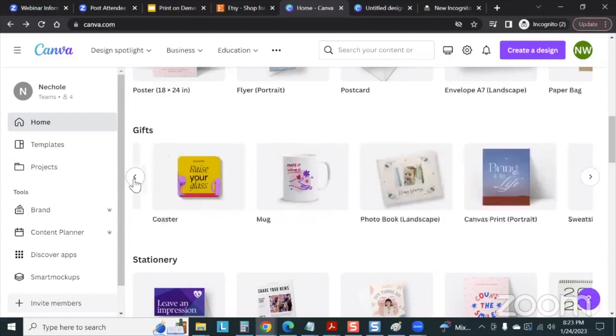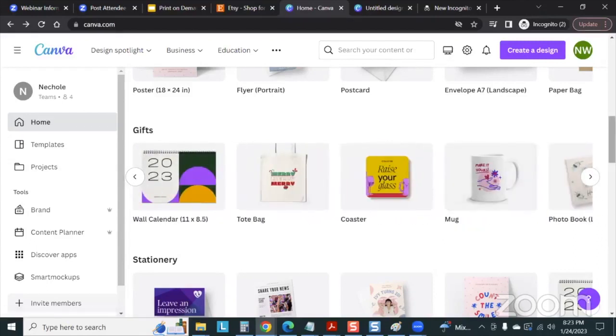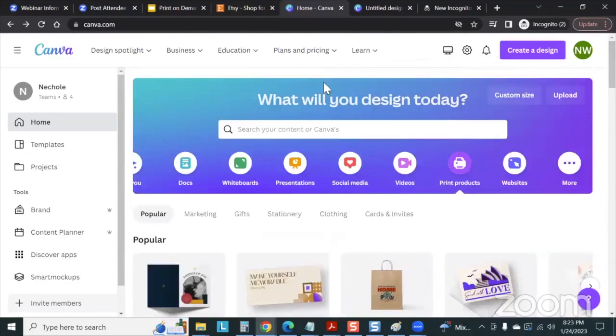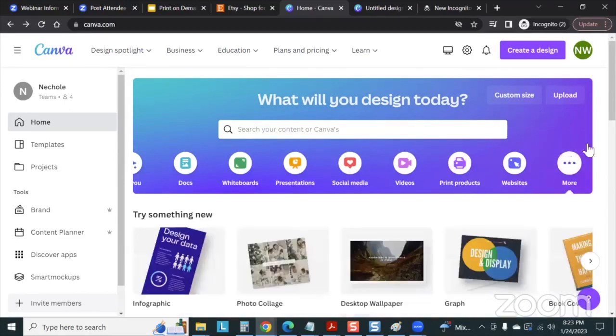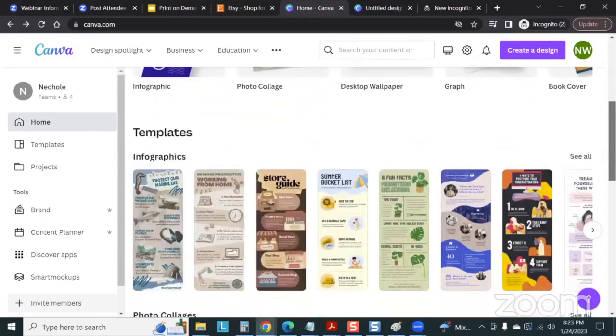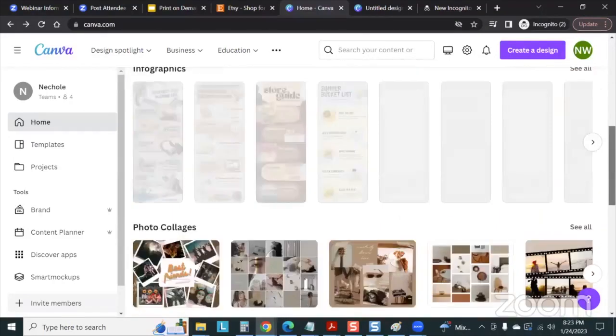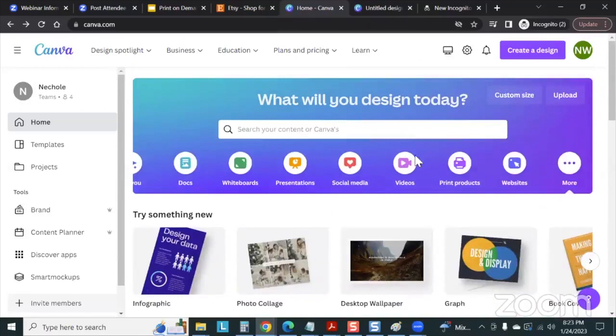Okay. So the way that I got to this is up here, you have all these options, and one of them is print products. You can click on more to see what other options are available to you, so you can peruse all of the stuff that they have available, which is a lot. Or, like I said, you just go to print products. So we're going to go back to the square that I've already brought up.